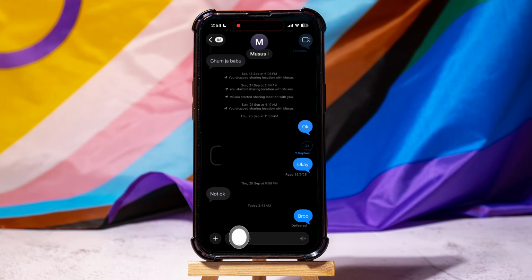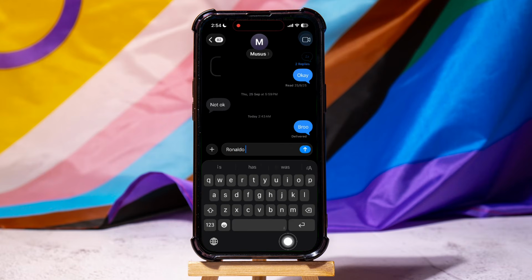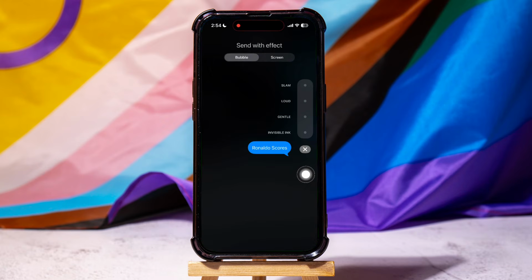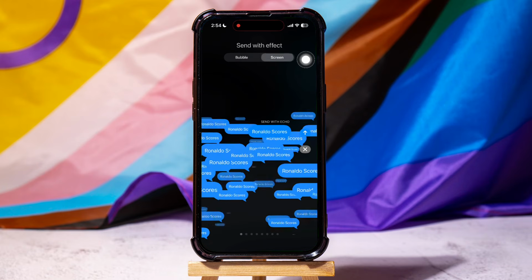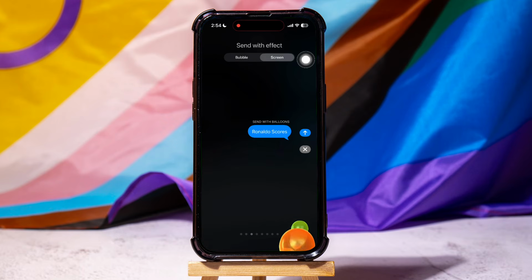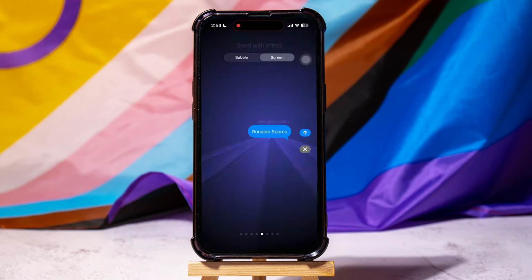Then, go to the text bar and type in a message. After that, tap and hold the Send button below to send the message with effect. Then, tap on the Screen section at the top. Over here, swipe to view and try out the different screen effects available.